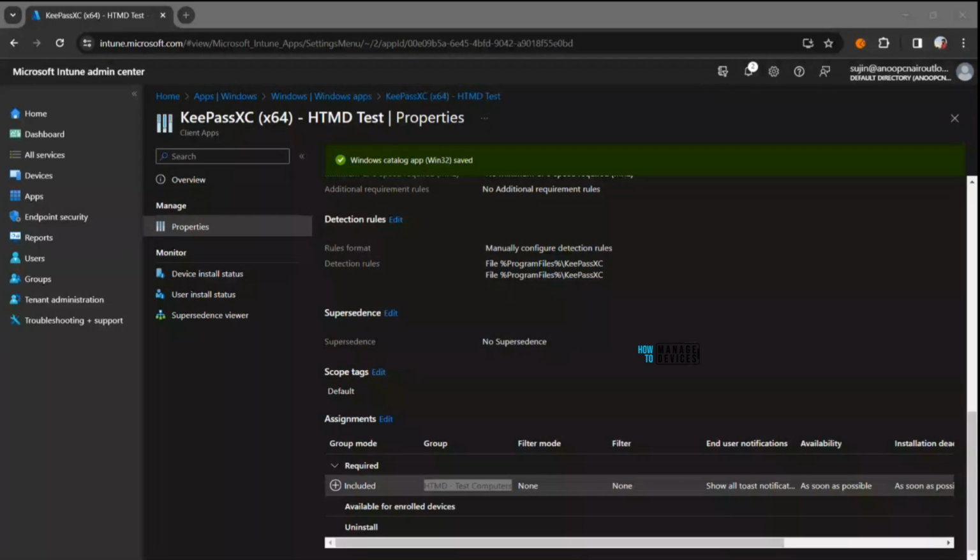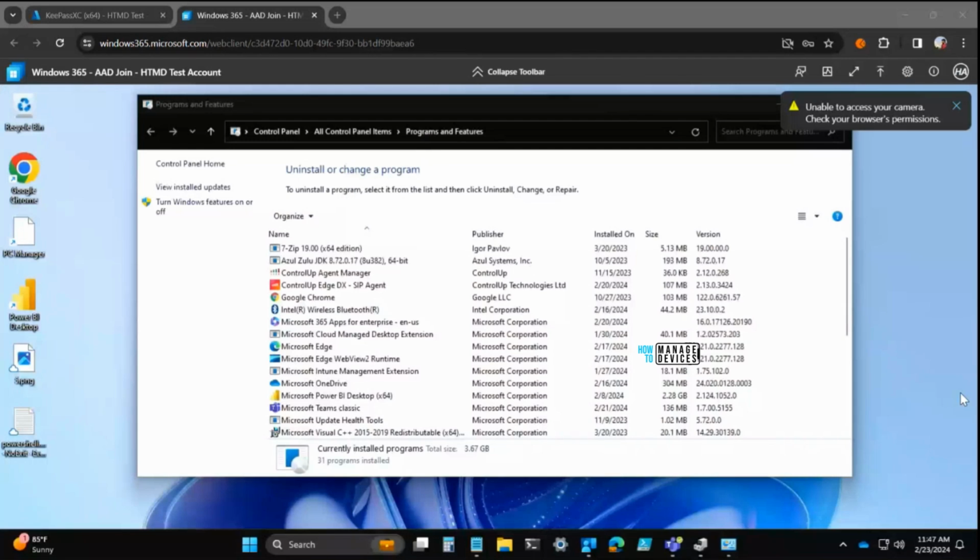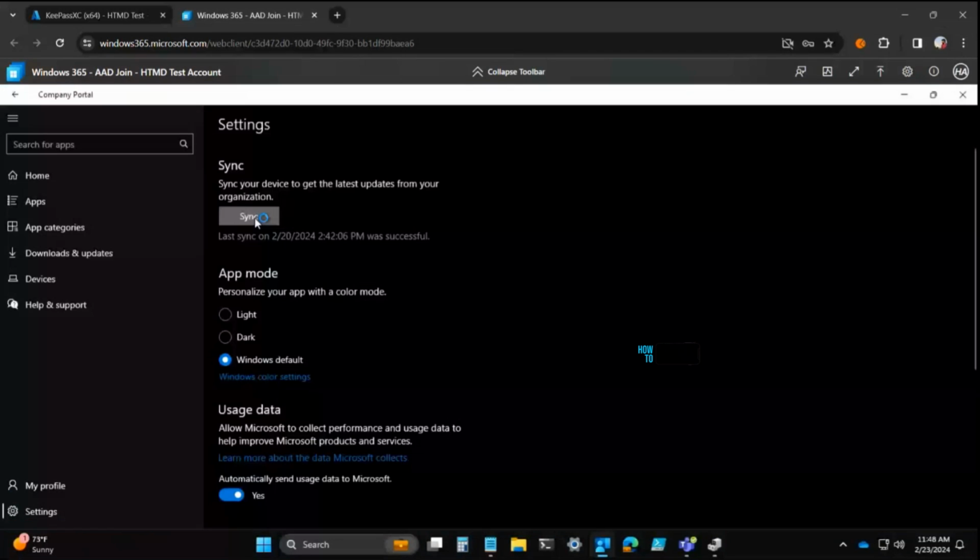I'm connecting to the machine. Okay, I'm in my test computer. Hope you can see my screen now. All right, I'll close everything. As we know, it will take a while to get the application to install. I'll trigger a sync over here.